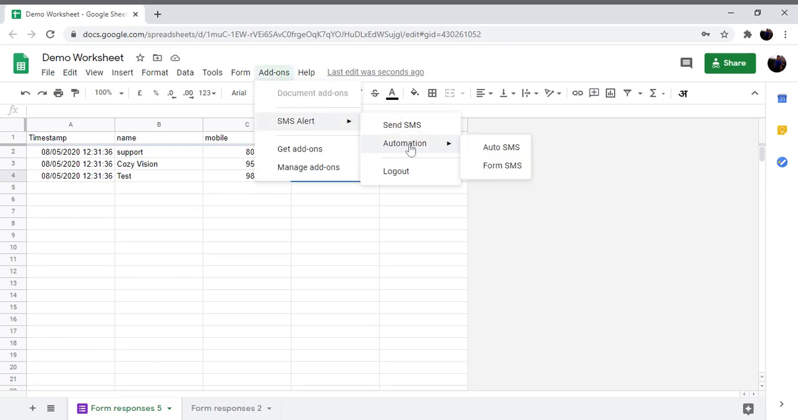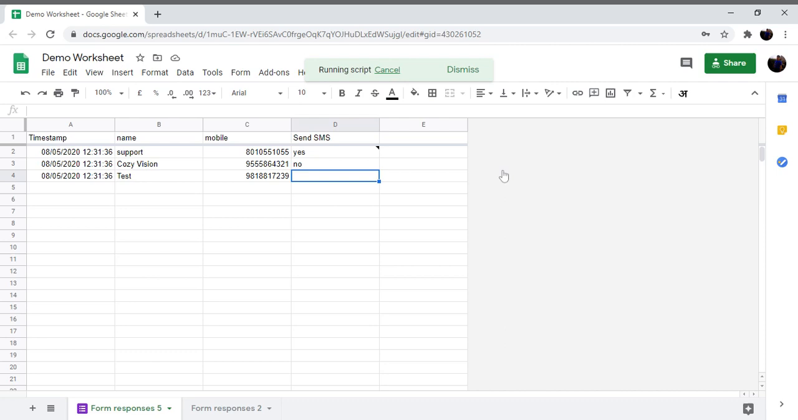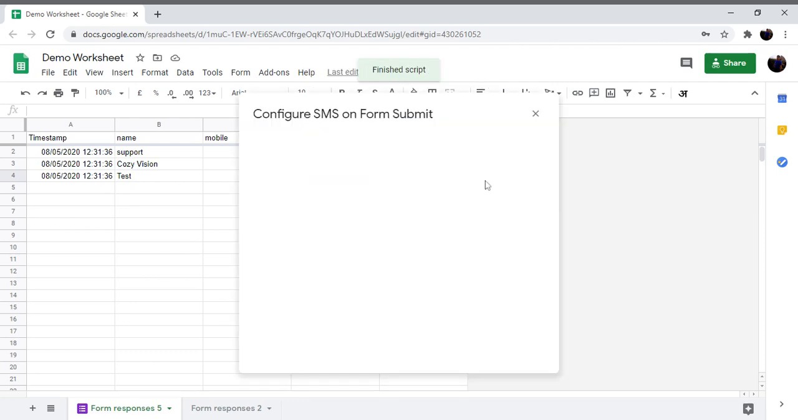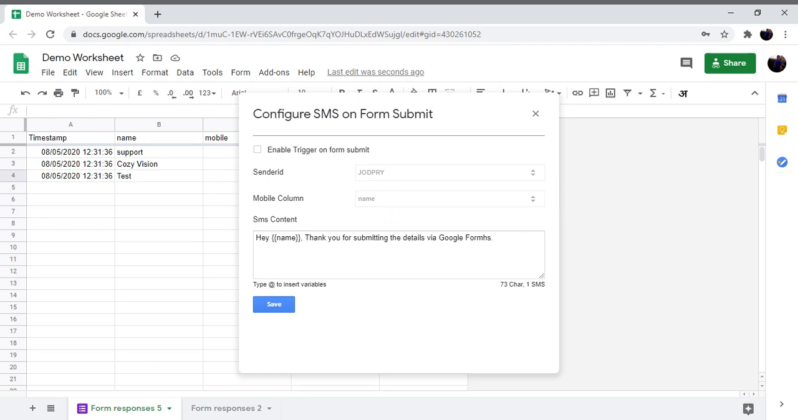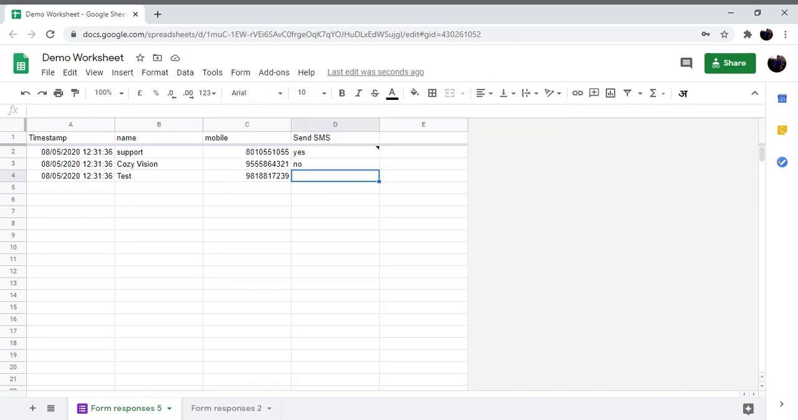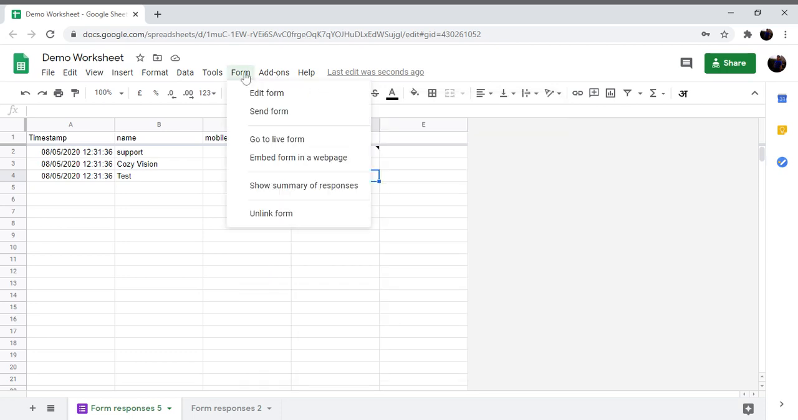Then comes the form SMS. So form SMS, we'll just enable it. Select the sender ID, mobile column, and type my SMS content, save it. What actually is the form SMS? Form SMS can send an automated SMS whenever somebody fills up your Google form.